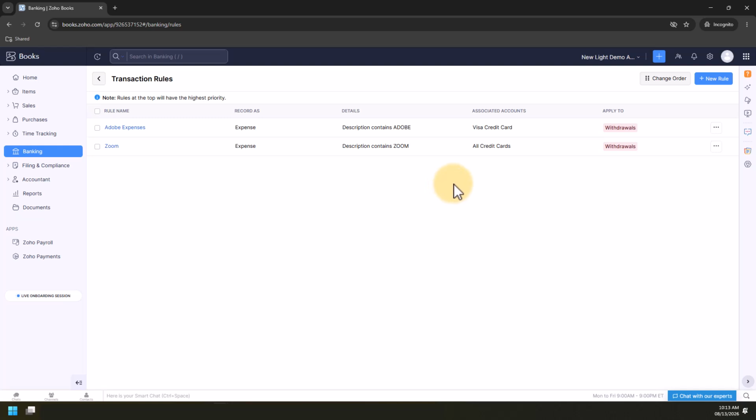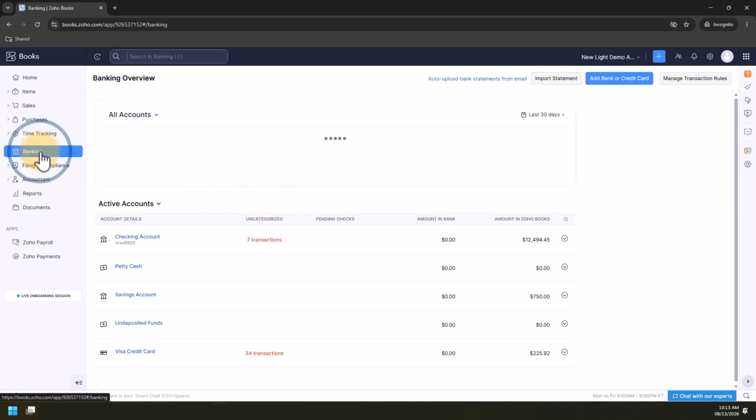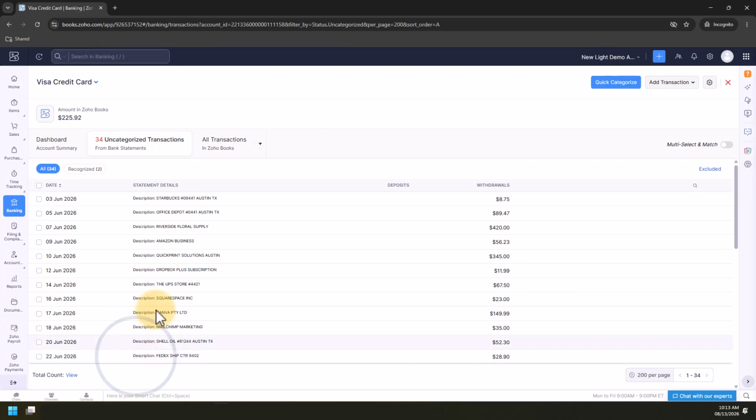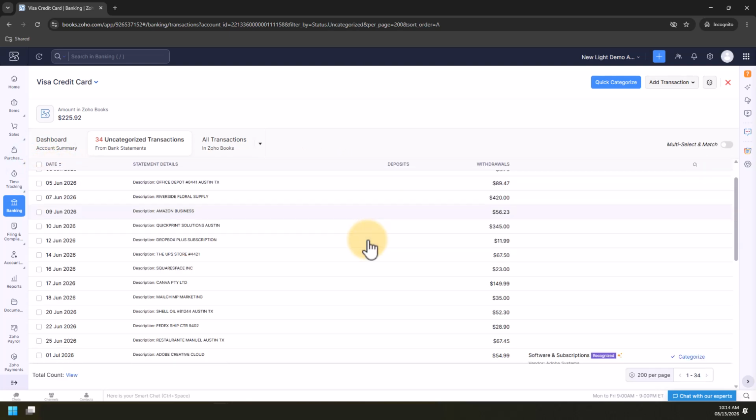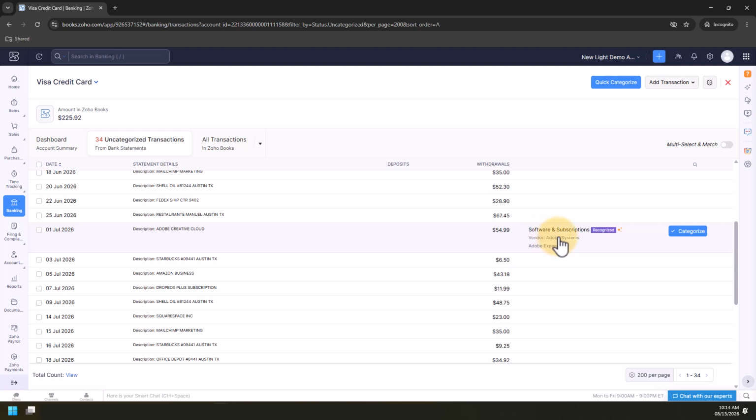Now that we have the rules set up, I'm going to show you what it looks like in the bank feed and how they work. So if we go back to the banking tab and I open up my credit card, you'll see things in a couple of different places. First of all, next to the all under the uncategorized transactions tab, you'll see a recognized tab. You'll see any of the transactions that you have recognized here, and you can actually categorize them from here. And I'll show you that in just a second. But if I go back to all, if I scroll down, you'll also notice an icon here that says recognized, and I can click this button and categorize it right here.